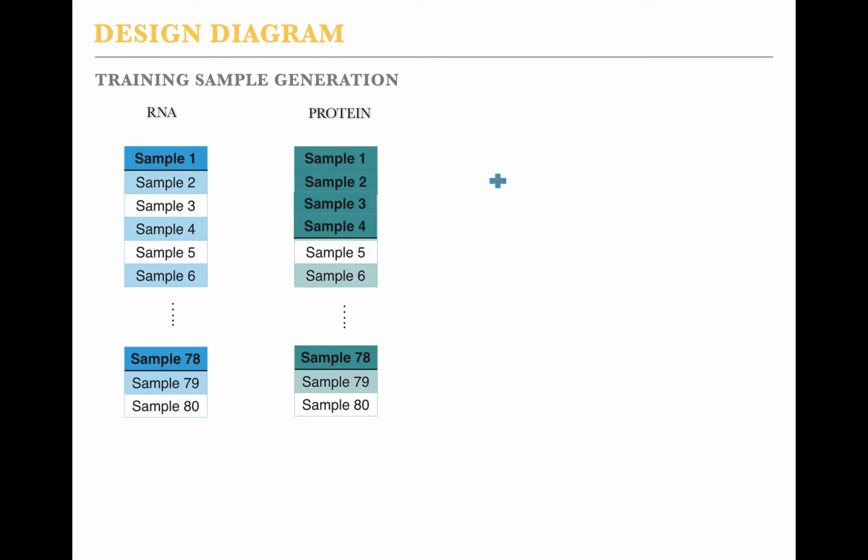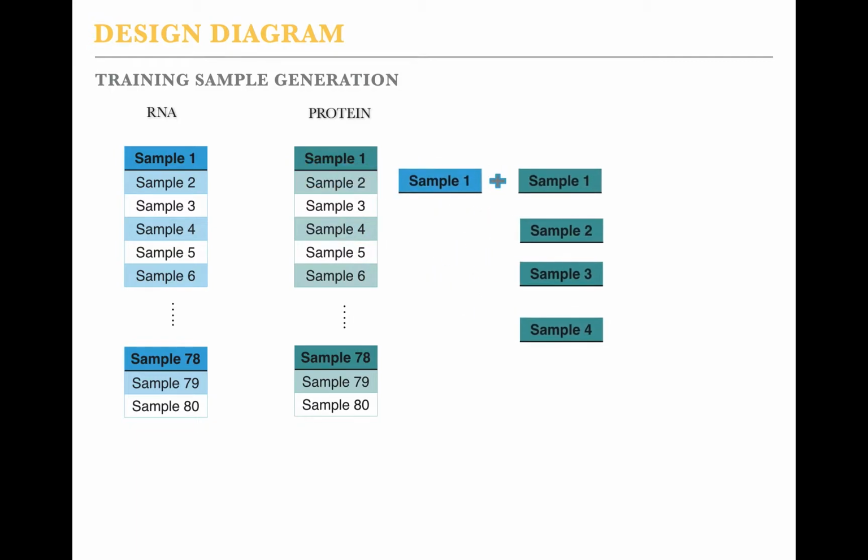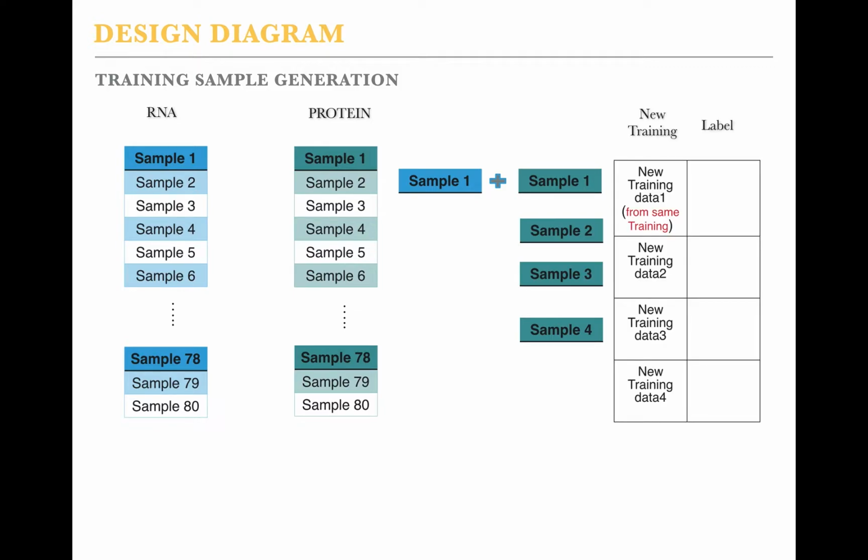We have RNA and protein data from the same 80 test samples, and mislabeling happens in both data sets. Now, we want to generate our own training data. What we do is take one sample from the RNA data set and combine it with all samples in the protein data to form 80 new training data.